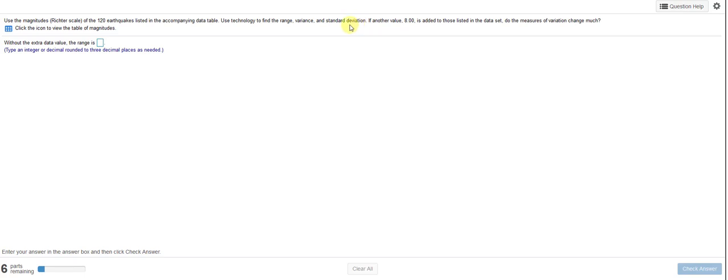Hi, in this video we learn how to use the Excel spreadsheet to find the range, the variance or the standard deviation of a large sample data. So in this problem we are given the magnitudes in the Richter scale of the 120 earthquakes in this table, and we are trying to use any technology to find the range, the variance or the standard deviations.